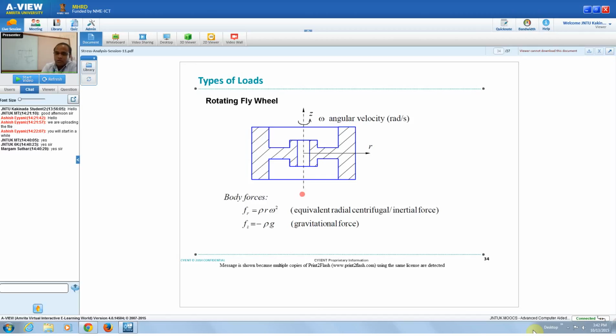Similarly, here also we need to provide that information of how much gravitational force it will be. We need to give it for this problem. So if you don't give that gravitational information, there won't be any gravitational loads or body loads related to gravity.